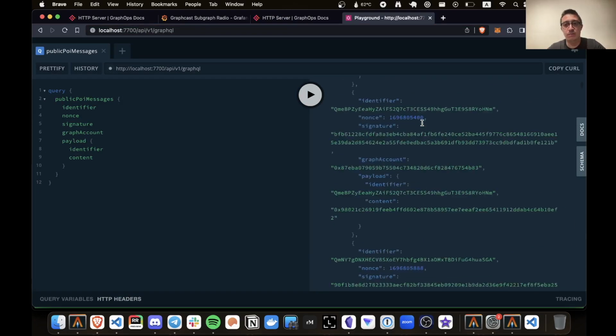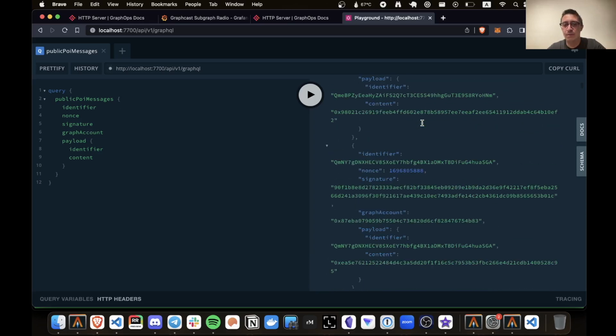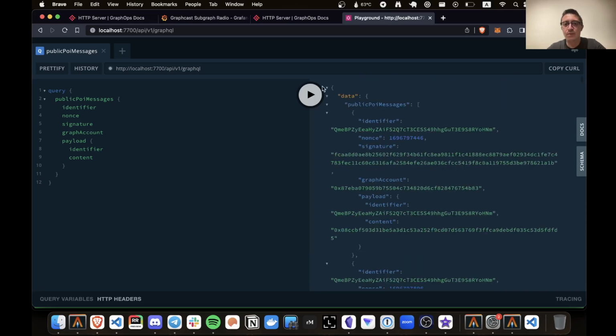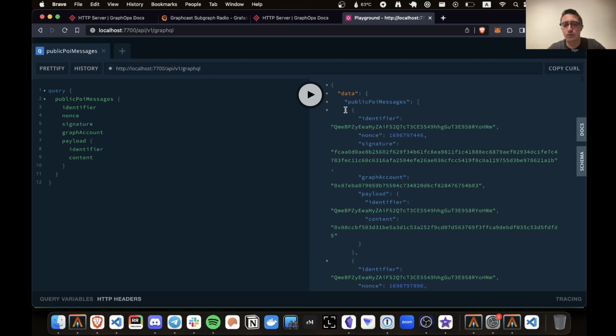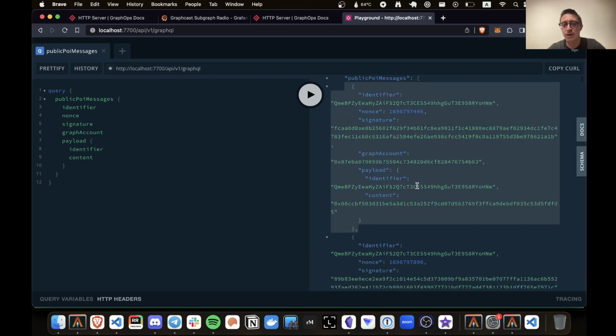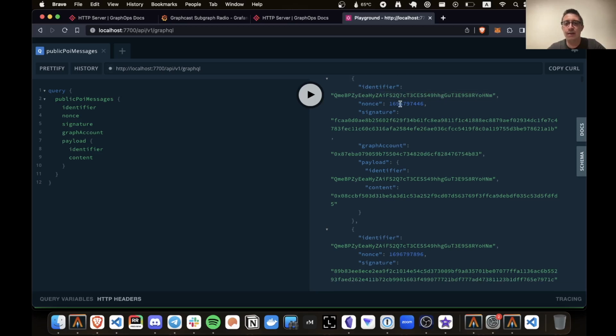As you can see, they are a lot, but I want to talk about the message structure a bit. So this is what the public POI messages look like. This is one message. It has an identifier, which is the deployment ID of the subgraph. Then it has a nonce to know when the message was sent.